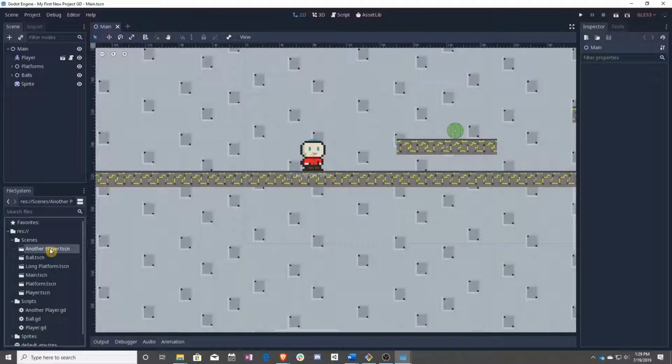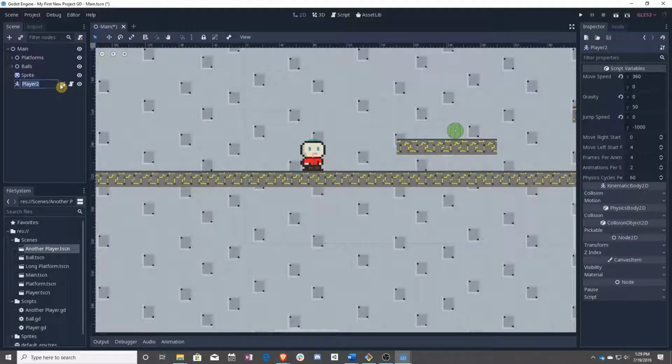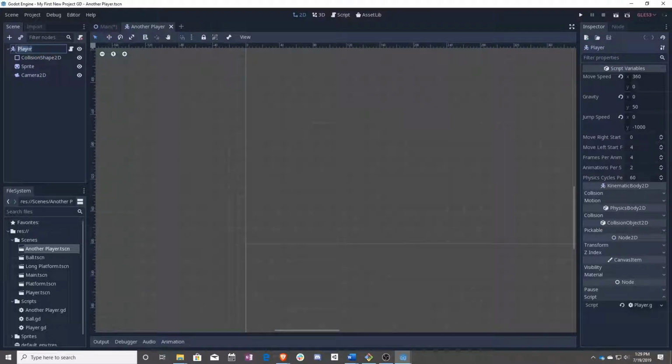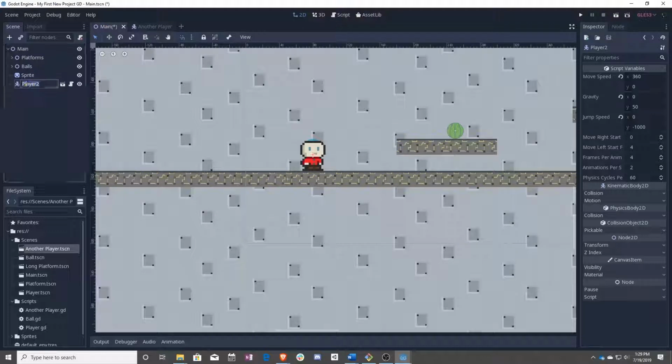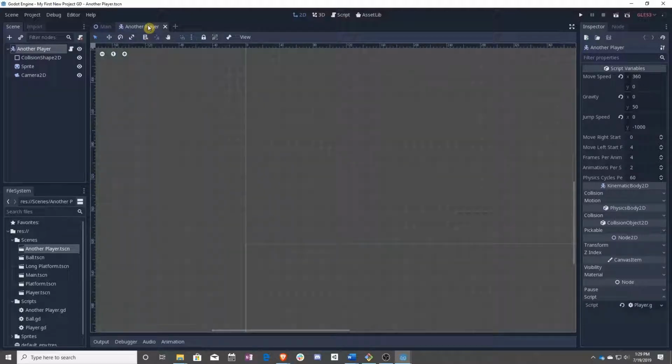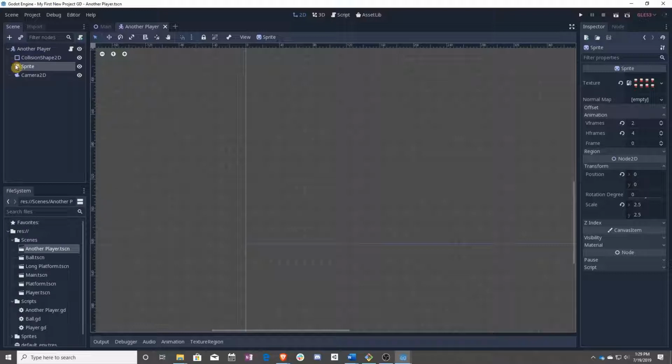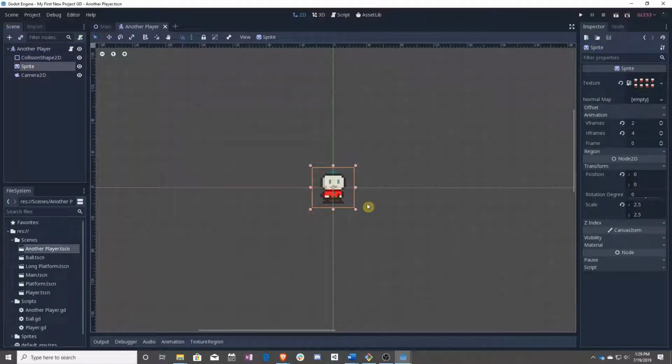Once we've done both of those, we can add our another player to the scene and delete the old one. And go into it and make sure that things like the name are updated so that we don't get confused next time we come back and continue on the lessons. So right now, another player is stuck with the problem of we have a sprite.